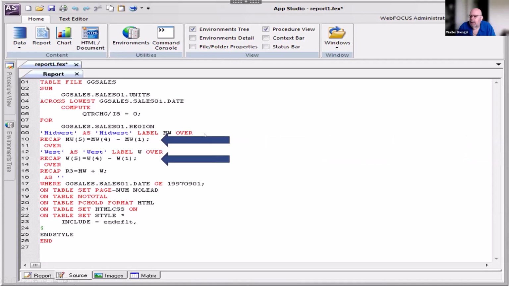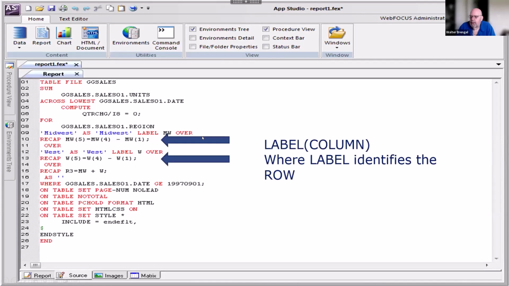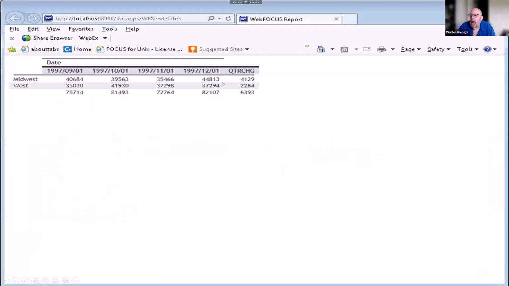Okay, let's run that. And now I get my quarter change. Instead of being 0, I actually have the value, which should be for the first one, 44,813 minus 46,84. And again, this is very simple stuff.